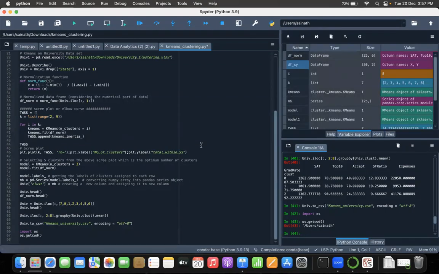We have used plot here. So for getting the label data of the cluster assigned to each row, we have taken pd.Series of the model labels for converting the NumPy arrays into a pandas Series object, and for creating a new column and assigning it in the new column.